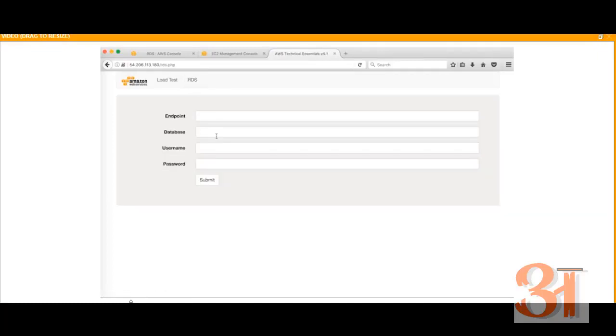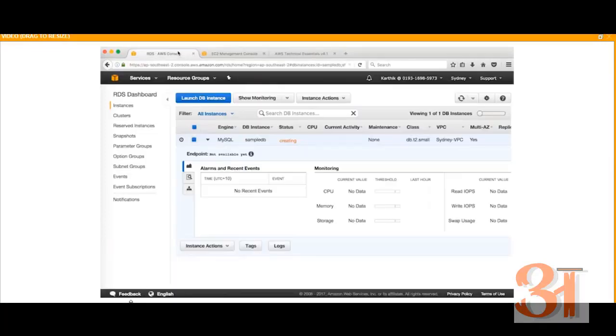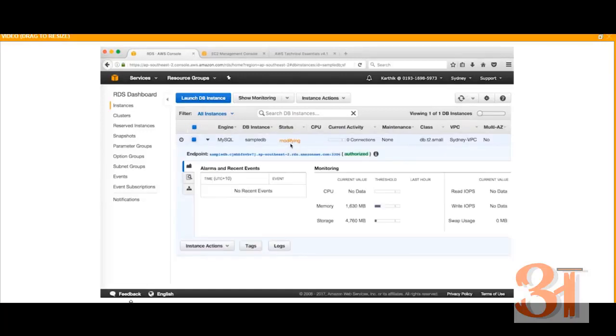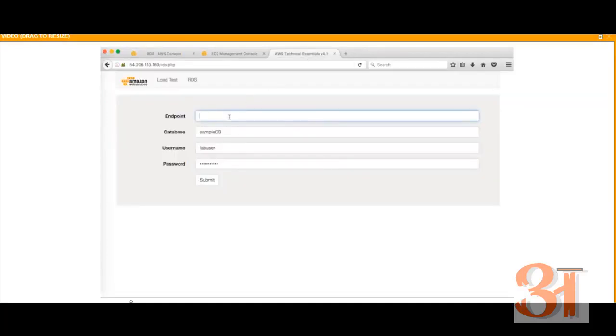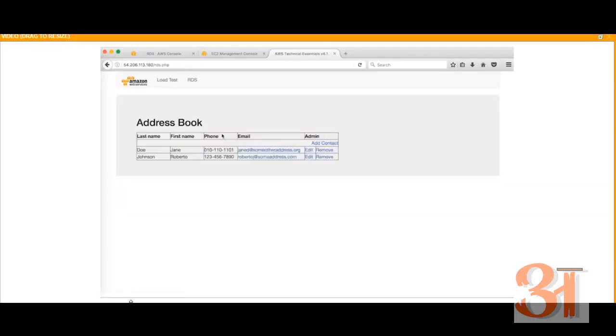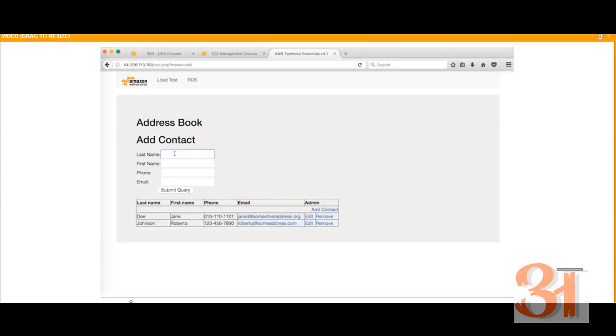The DB instance is now ready with an endpoint. Let's copy the endpoint and paste it in the web server page, making sure we get rid of the colon and the port number at the end of the string. Let's now click on Submit on the web server page to connect to the DB. We can now interact with the database by adding or editing some entries in the database.